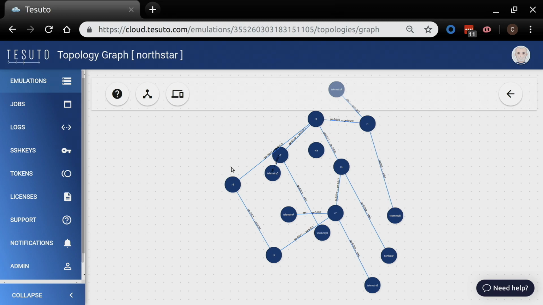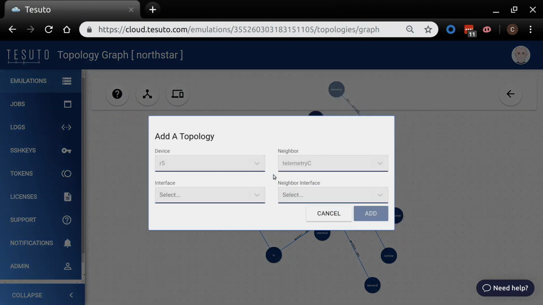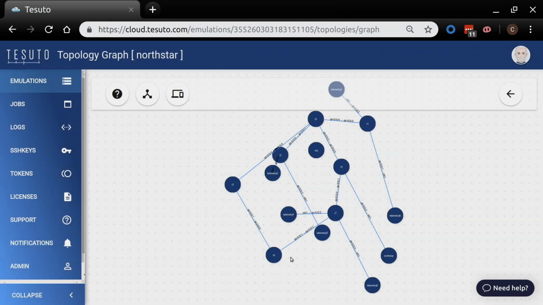If I say I wanted to link this router with this, it pops this up, and I can say, I don't think there's any free interfaces on this device, so that was a bad example. But essentially, it allows you to visually build your network. This is not the only mechanism to do it.